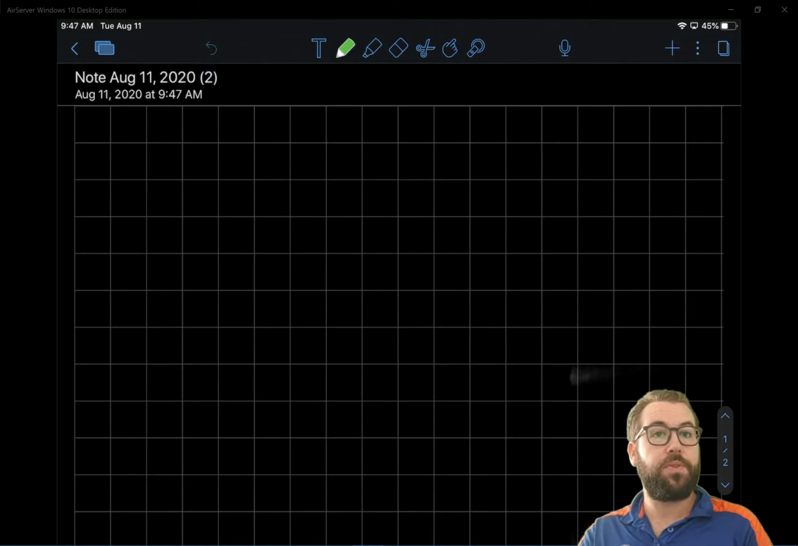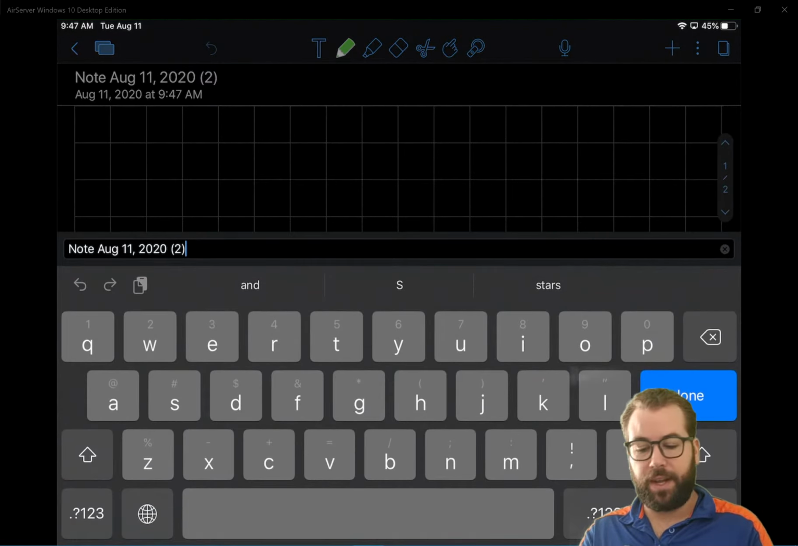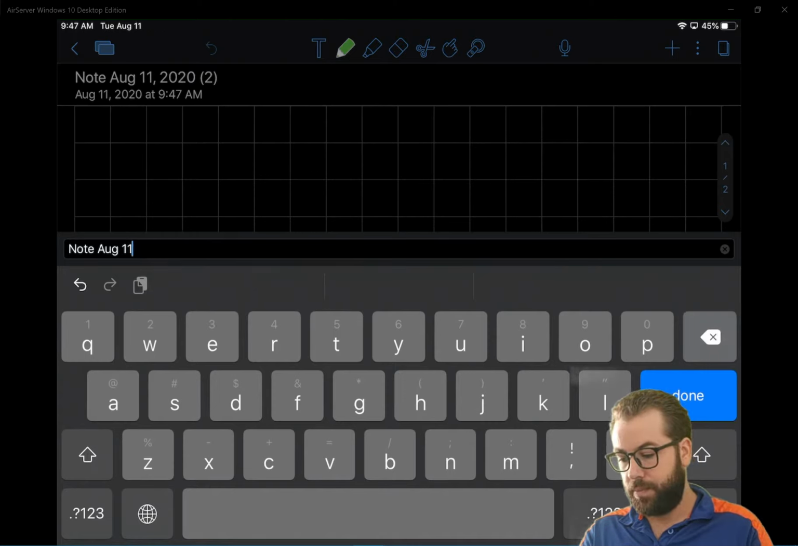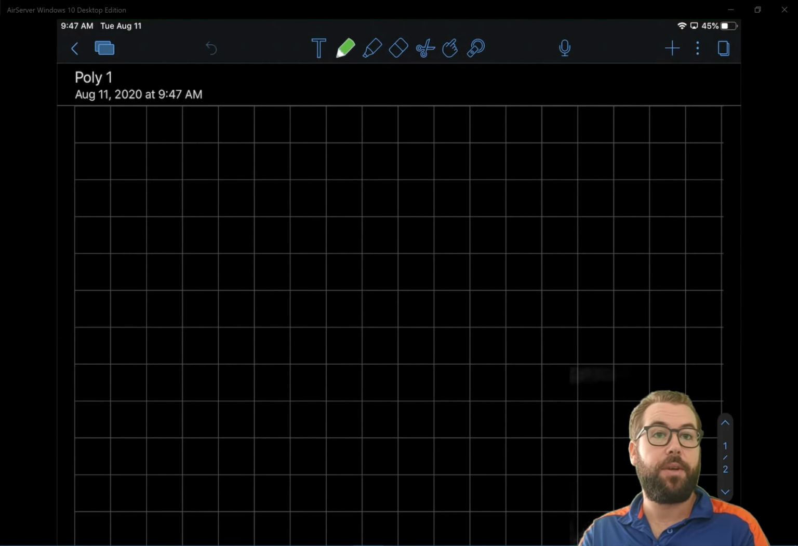Now, you'll notice a few things off the bat. In the top left, it has created a title for my note by default based on what settings I had set up for default notes. If I click on it, I can edit it and give it whatever title I want. It will still have the date and the time below there.